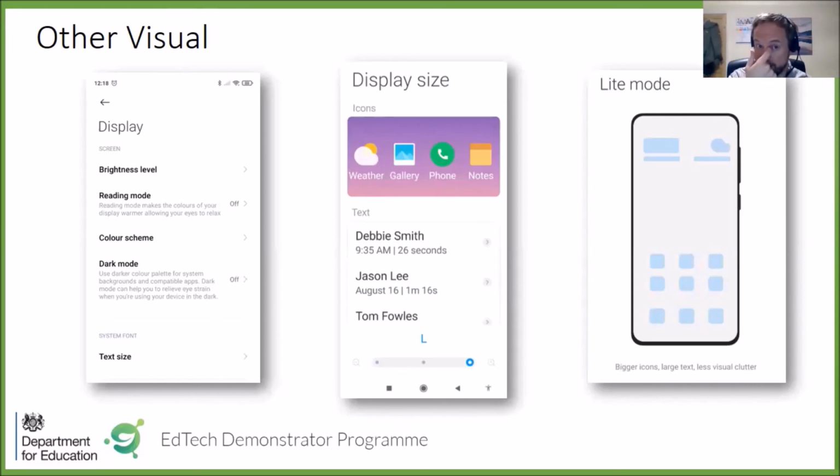So the middle picture there is an image of how that looks, and you've got a sliding bar along the bottom left, and you can either make that small, medium, or large. And then there are some additional sizes past that, and it'll give you a little prompt to access those. There's also light mode on the right-hand side, which is really good because it makes bigger icons, larger text, and there's less visual clutter on the screen.